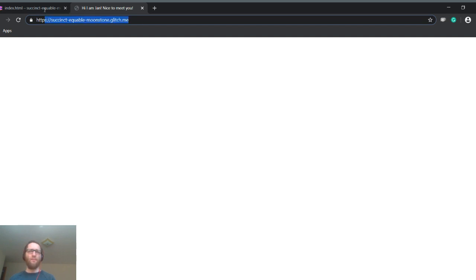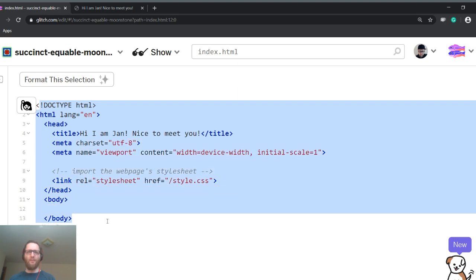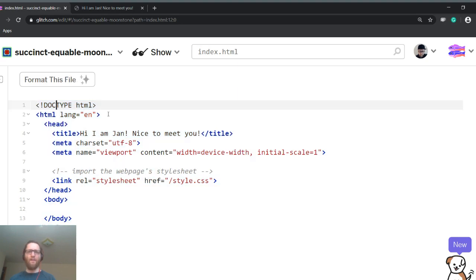When I reload the page here or open this for the first time, what happens is the browser fetches this document, this file. It reads it line by line, and then sees this file as well, and then goes ahead and loads this file, reads it, and applies it to what we have down here.